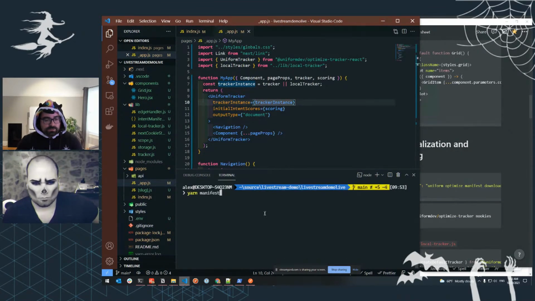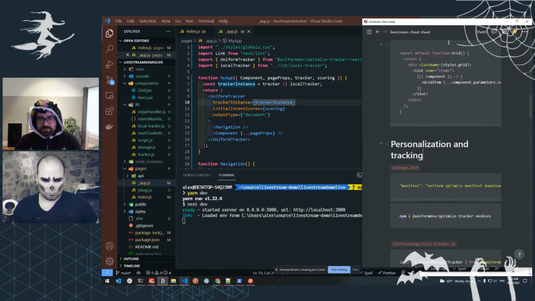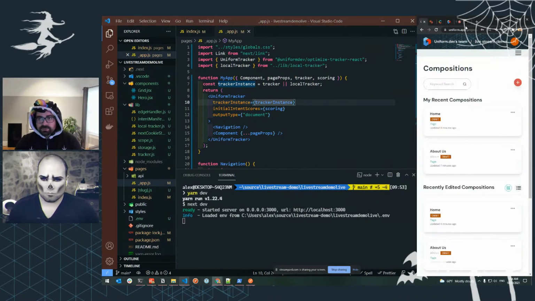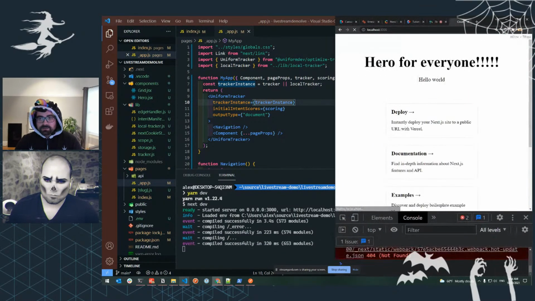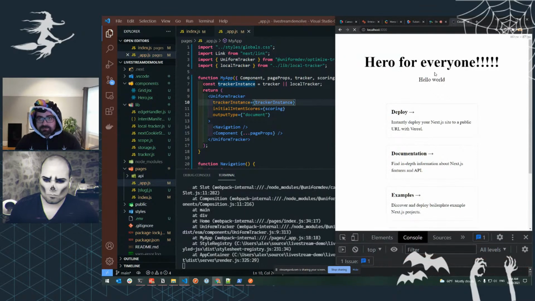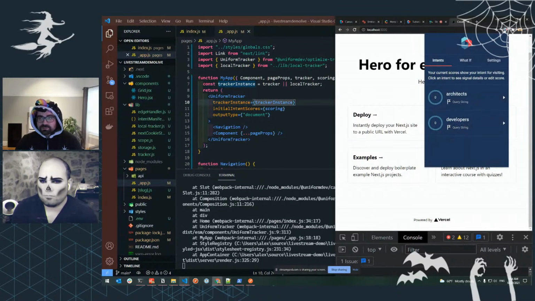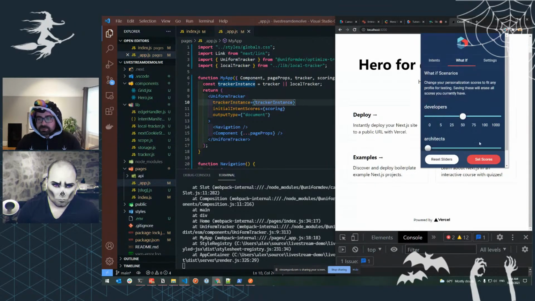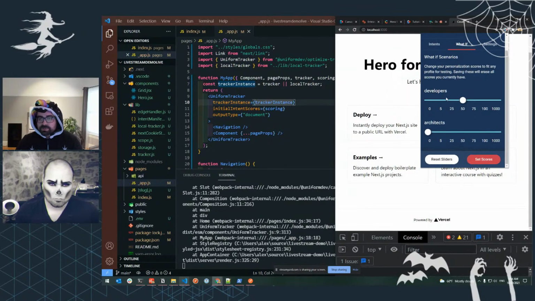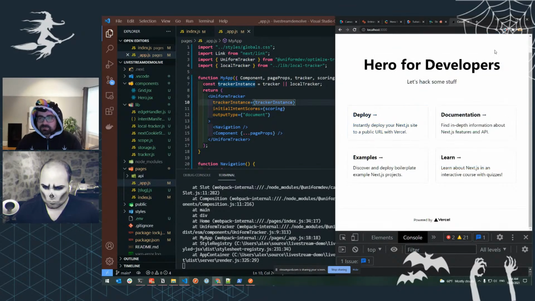And we should be able to just do yarn dev and then see if we have our app rendering now with personalization in place. So we have hero for everyone. You can see Chrome extension is lighting up, meaning that personalization is active and there is some intents available, allowing me to simulate what happens if I match developers. Well, get hero for developers.